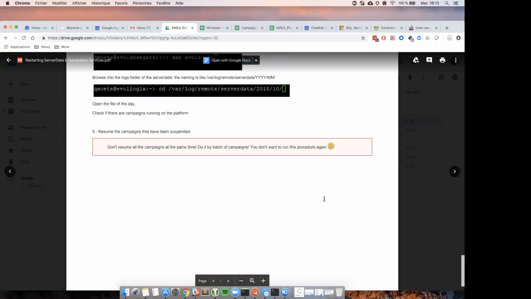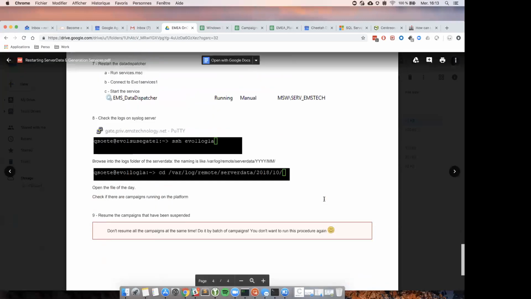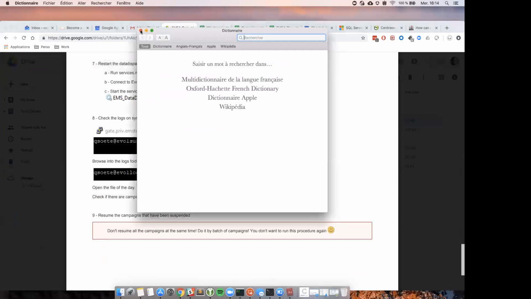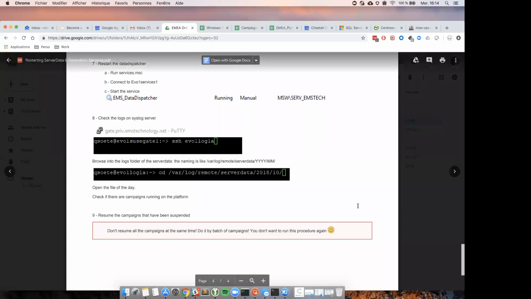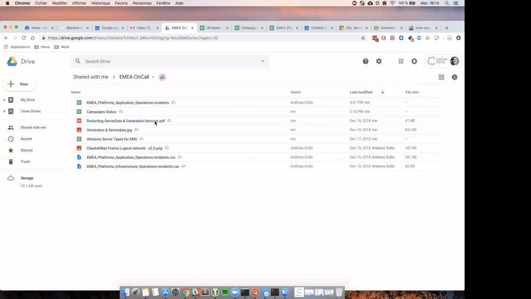And at the end, the last step will be to resume the campaigns we have suspended, with the second output of the query I explained to you. So this procedure is available in the EMEA on-call folder on Google Drive.